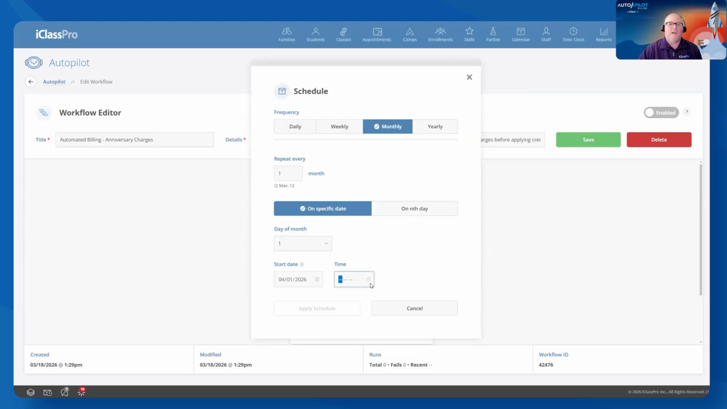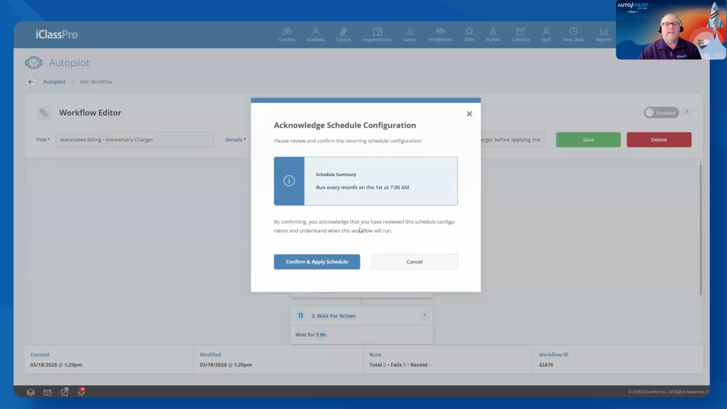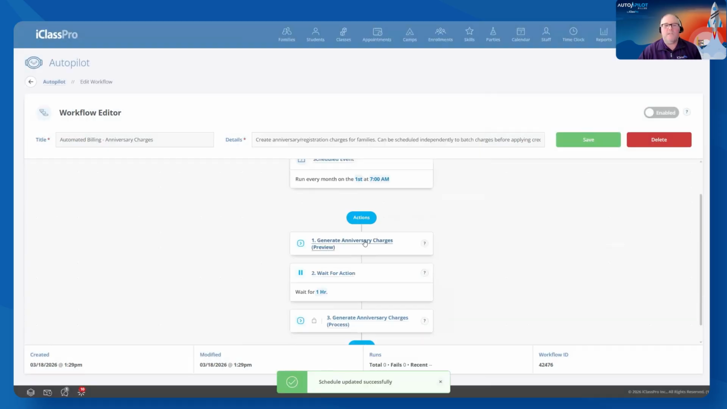I'm going to run this at 7 o'clock. We have the next 5 instances. That looks right to me. I don't want to stop it on a specific date. I'm going to go ahead and apply the schedule, confirm and apply schedule. And now I'm going to go into configure my anniversary charge preview.